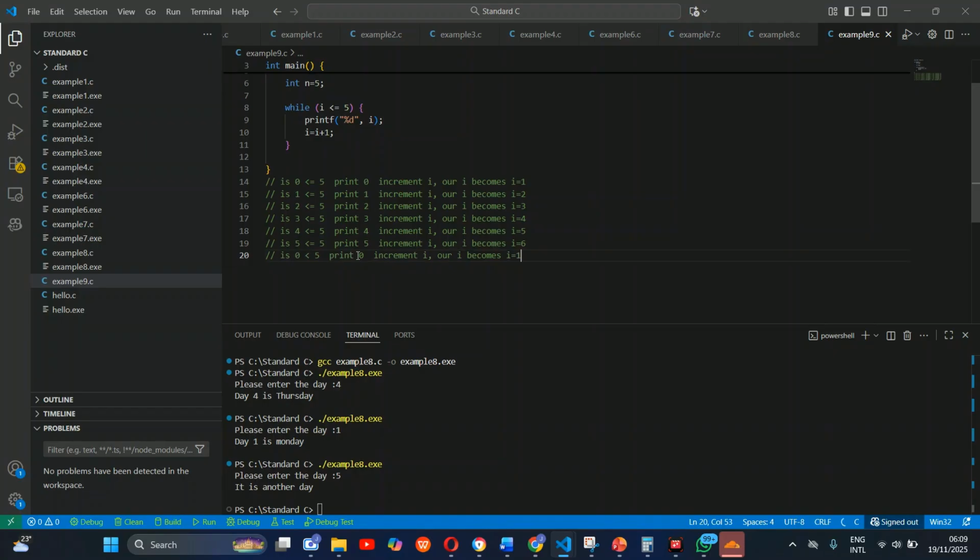Then it comes again here, so is 6 less than or equal to 5? Now 6 is not less than 5 and 6 is not equal to 5, so this is where the while loop stops, because 6 is not less than or equal to 5.